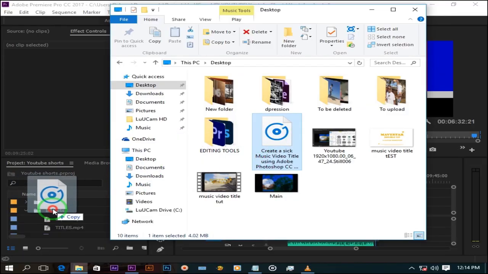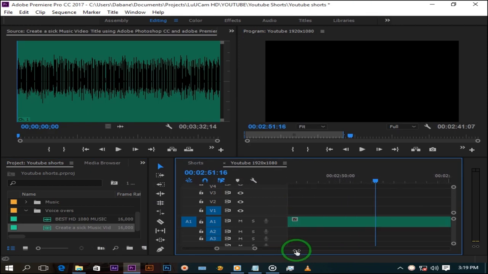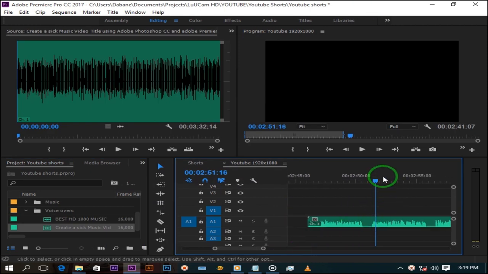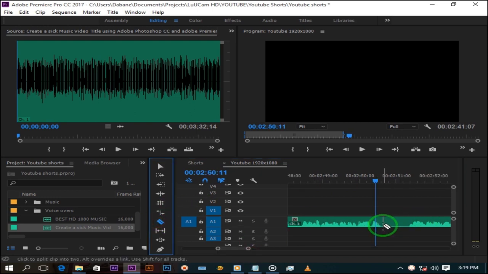Import your audio file to Premiere Pro and drag it in your sequence. To make things easier for myself, I chop the whole audio by sentences. So I say the sentence and then cut the audio after each sentence, separating them apart.